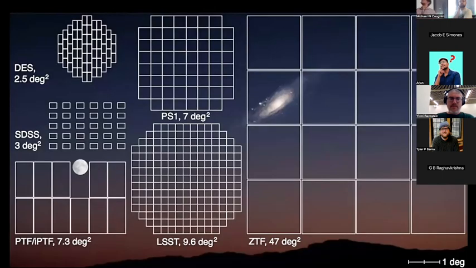And so ZTF is one of many wide field surveys. There's the dark energy camera on the Blanco, Sloan Digital Sky Survey, PTF was also on the Palomar 48-inch. It was the predecessor to ZTF. Pan-STARRS, which is on Haleakala in Hawaii, and then LSST or Rubin, which we talked about yesterday.